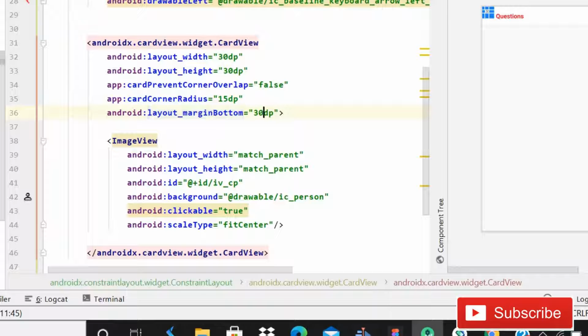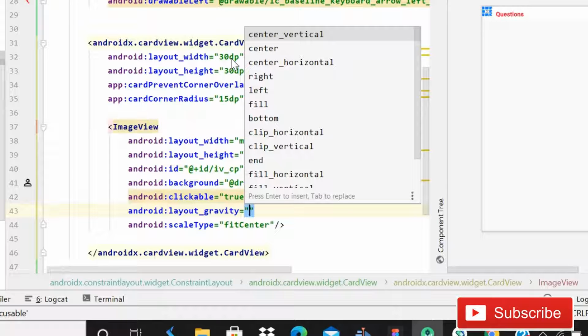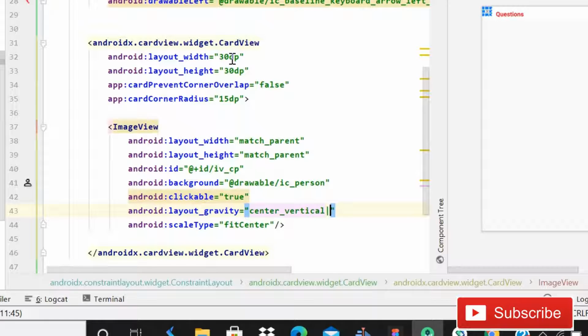And then there is no margin bottom, simply remove these lines. Layout gravity, and that is going to be center vertical, fine. And then also right, so we will go to the right.